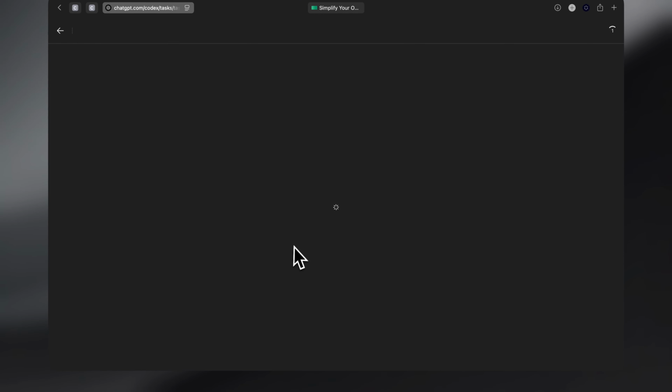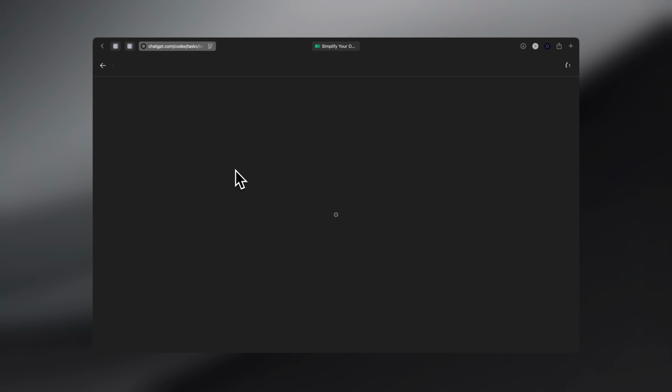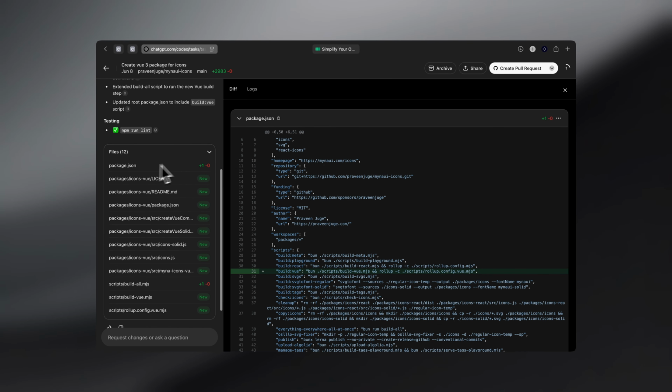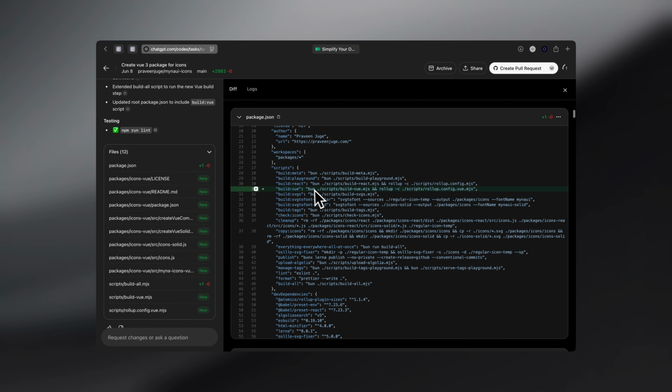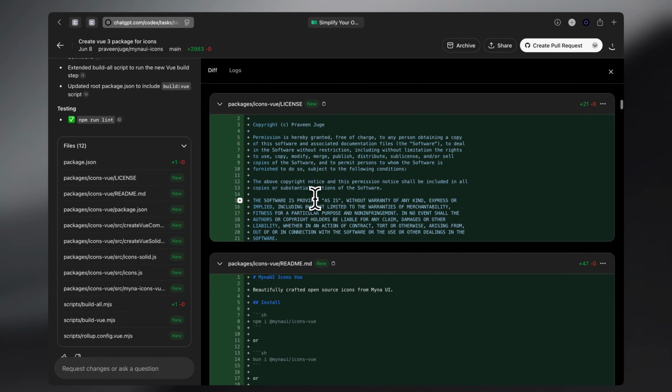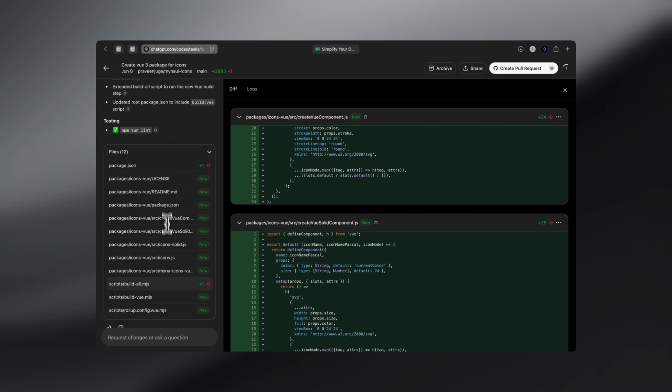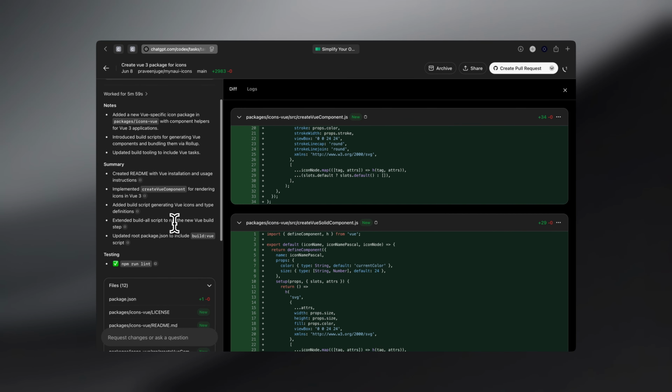So for my UI icons, I ask it to create a whole Vue package that looks like the React package, and it just does everything. You can create licenses, readme file, everything. So it creates all these files, and I can publish a new Vue package with this.